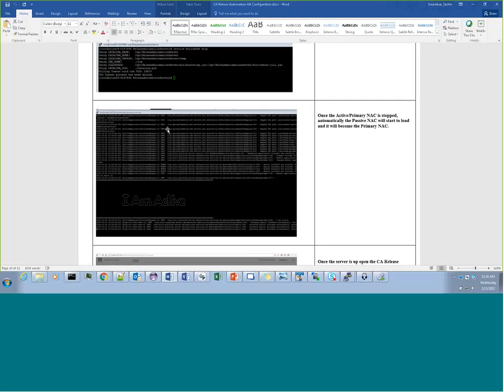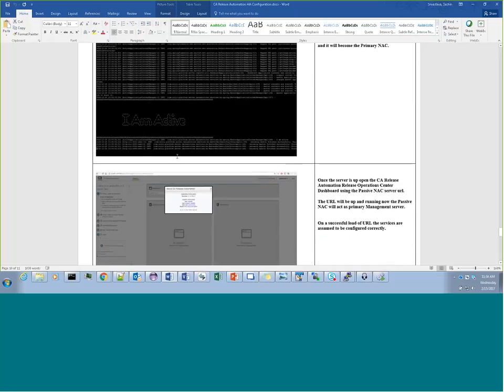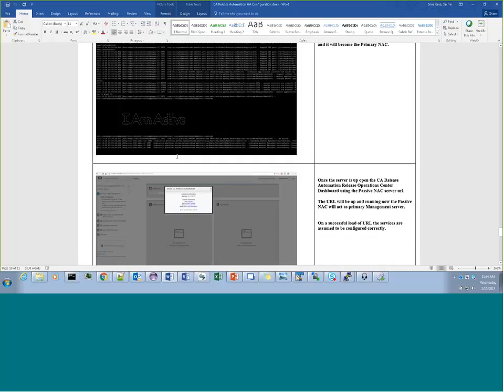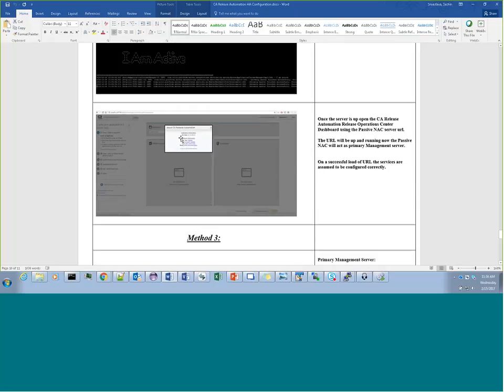Sometimes the downtime is only 30 seconds. I have seen downtime of only 30 seconds and the server is up and running. So it totally depends upon how you have configured your Linux or Windows server which is running the standby, so that you have a very small downtime window.